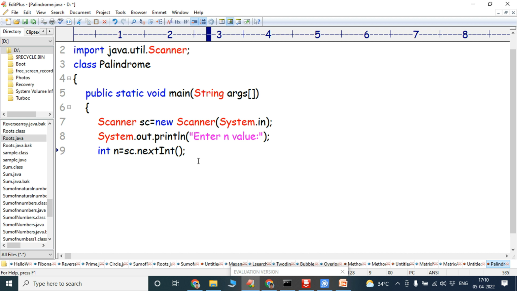What is the meaning of this line? Whatever n value is given from the keyboard, the Java compiler can take that n value as a string value. To convert the string value into an integer value, we have to use one method called the nextInt method. This method is available in the scanner class. To access that method, we have to create the object for the scanner class. By using that object, we can call that method. Now the value given from the keyboard is converted into an integer. That integer value can be assigned to the variable n. The data type of variable n is integer.